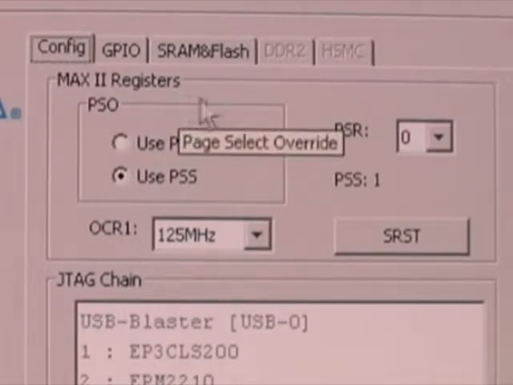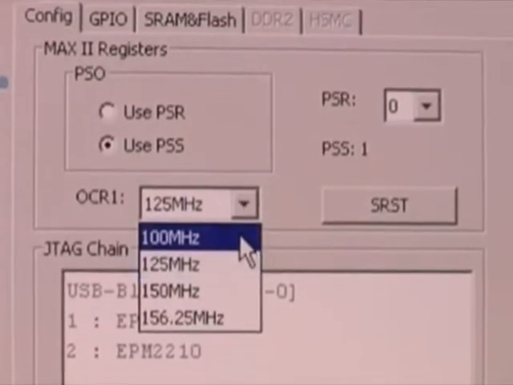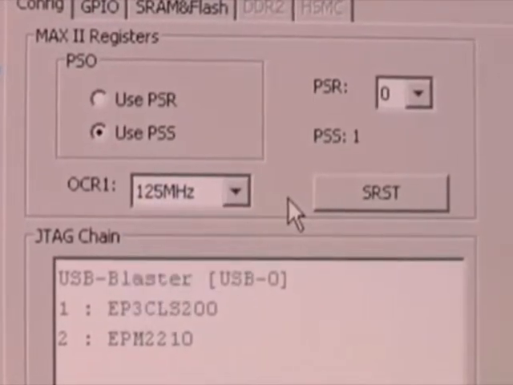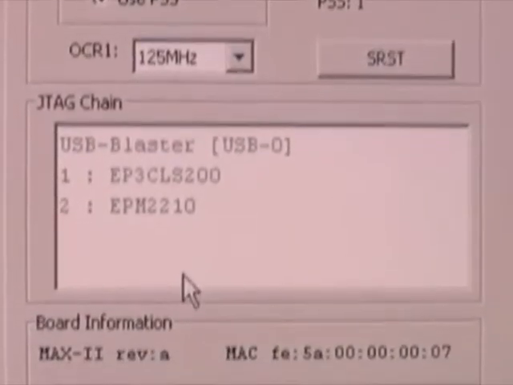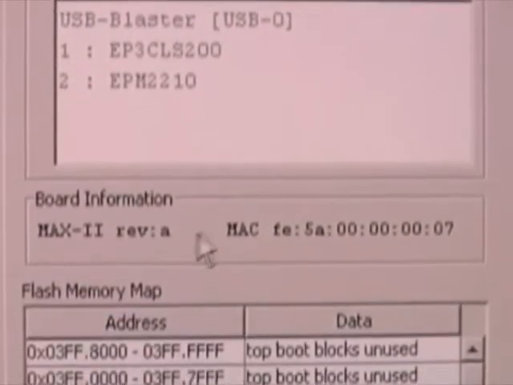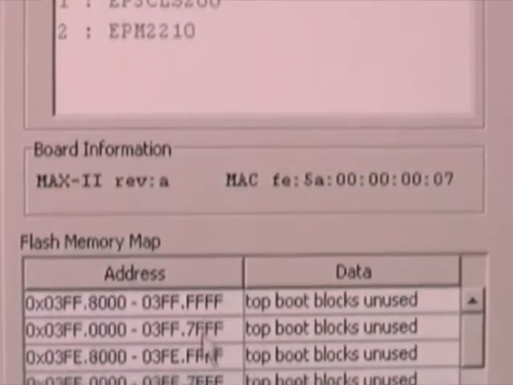On the config menu here, we have information about the page select register. We also can set the programmable oscillator to whatever frequency we like. Then we have some information about the JTAG chain, as well as some board information, the MAX2 code revision, and the MAC address of our board. And then finally you can see the flash memory map here.